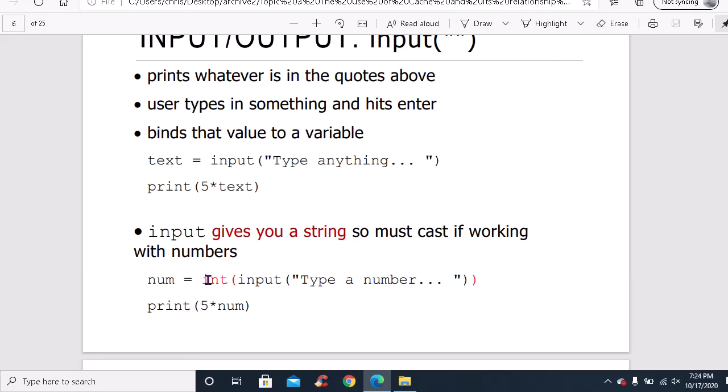It's been converted into an int. You could have converted it to a float. If you'd entered, say, the number 3.4, you can convert that to a floating point number and then assign it to a floating point variable. If I now print 5 times the number, I do actually get a sensible answer. So if I've typed in the number 9, I'm going to get the result of 45 displayed on my console.